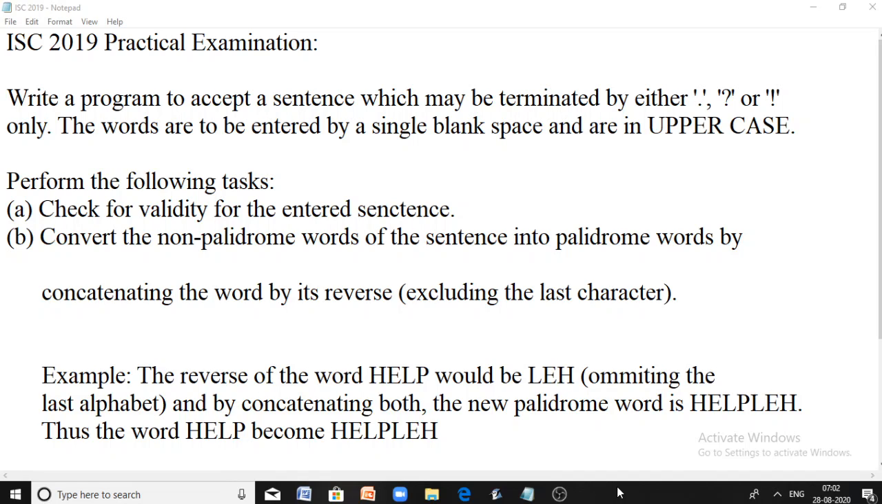one by one. First, check for the validity of the entered sentence. That means your string has to end with the termination characters dot, question mark or exclamation mark only. So you have to check whether it is ending with the dot, question mark or exclamation mark. Suppose it is not ending with any of those termination characters, then you just declare invalid string and you have to stop processing the string.